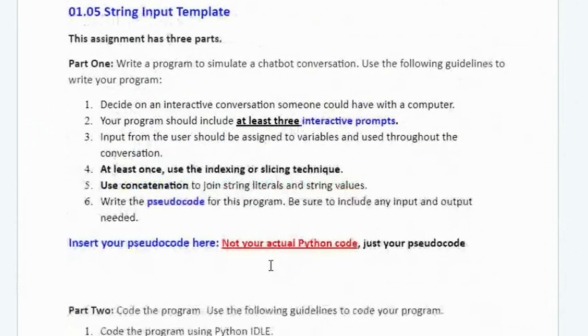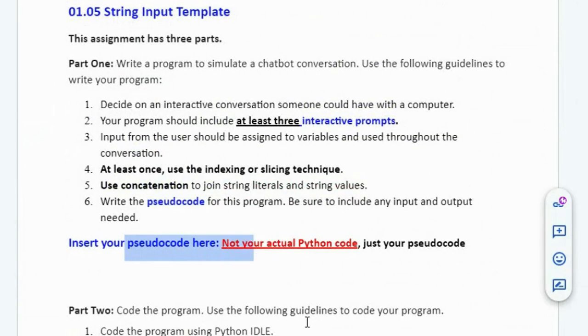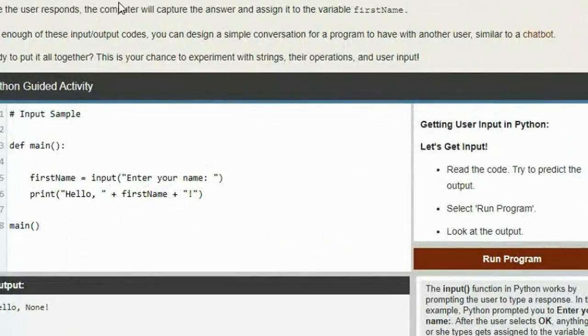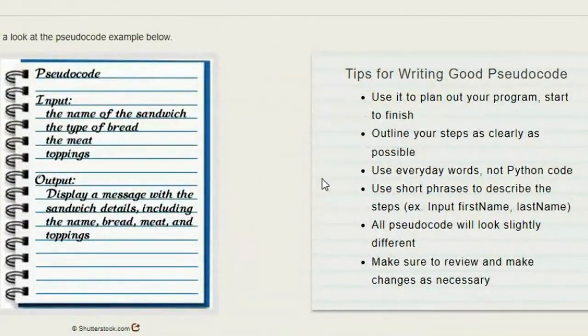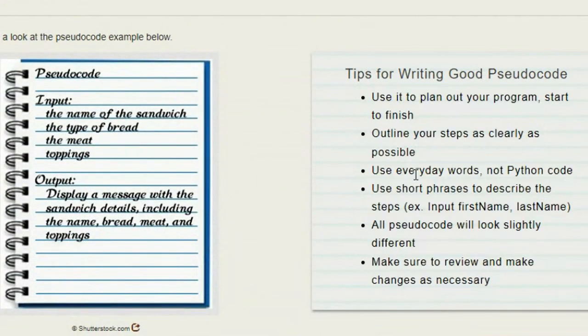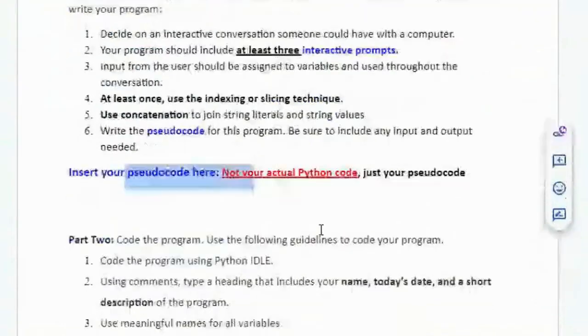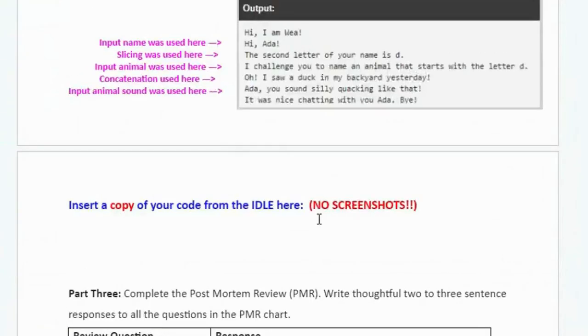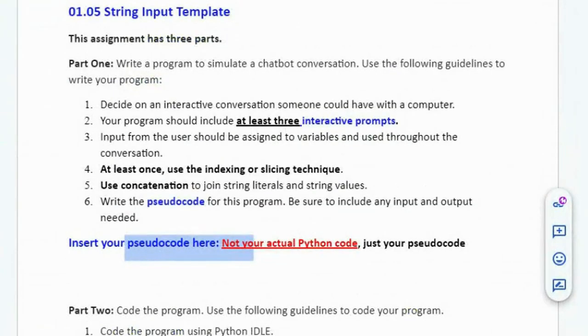So there's the template. We've added the pseudocode. If you need to review that, it's right there in the lesson. Page 3 talks about the pseudocode. If you need to review that, here's tips on how to write good pseudocode. So make sure you're paying attention to that. But that's it. That's the program you have this week. Worth 100 points.